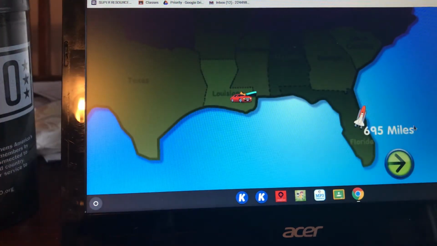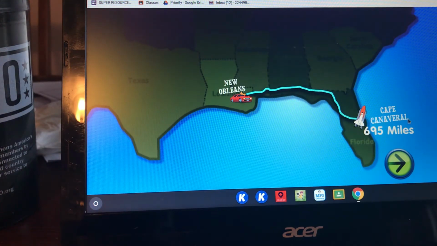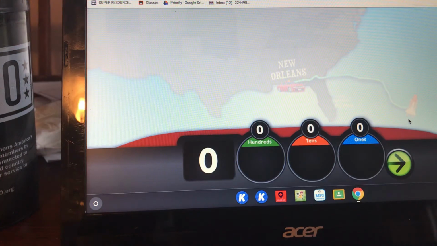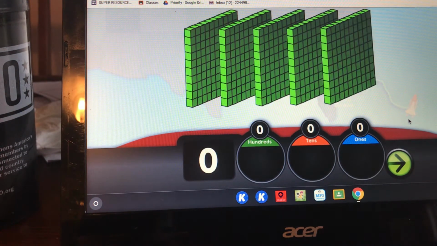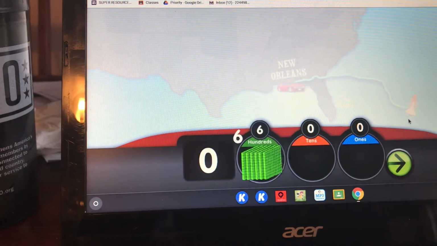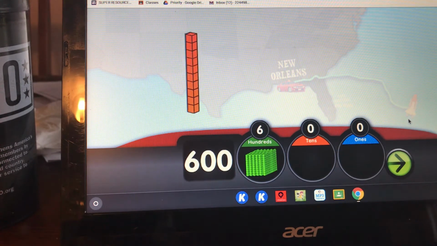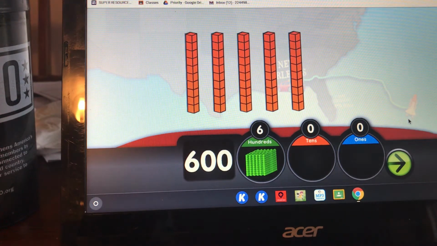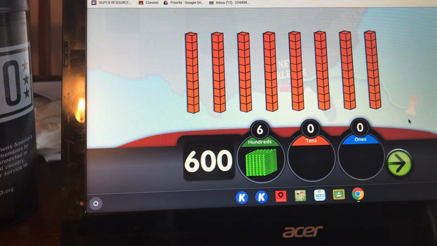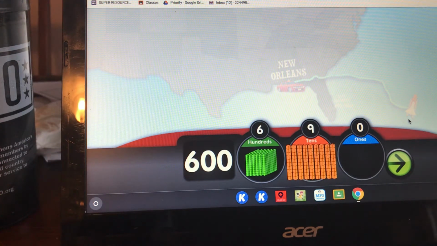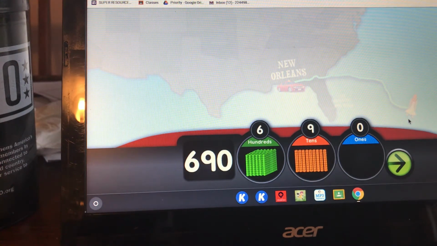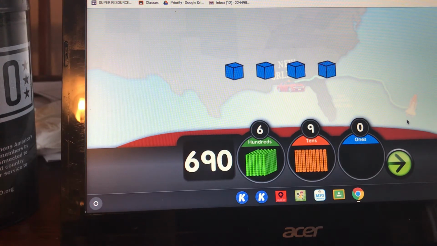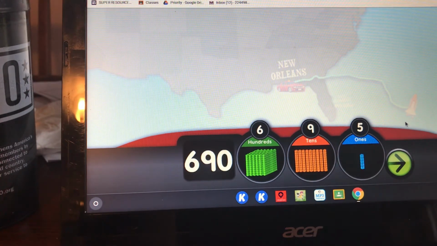It is 695 miles from New Orleans to Cape Canaveral. That's 1, 2, 3, 4, 5, 6, 600s and 1, 2, 3, 4, 5, 6, 7, 8, 9, 9 tens. And 1, 2, 3, 4, 5, 5 ones equals 695 miles. Come on, let's go.